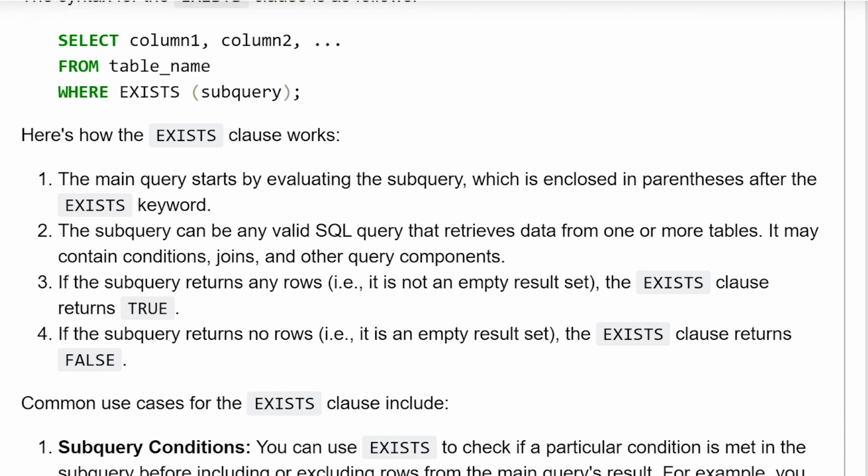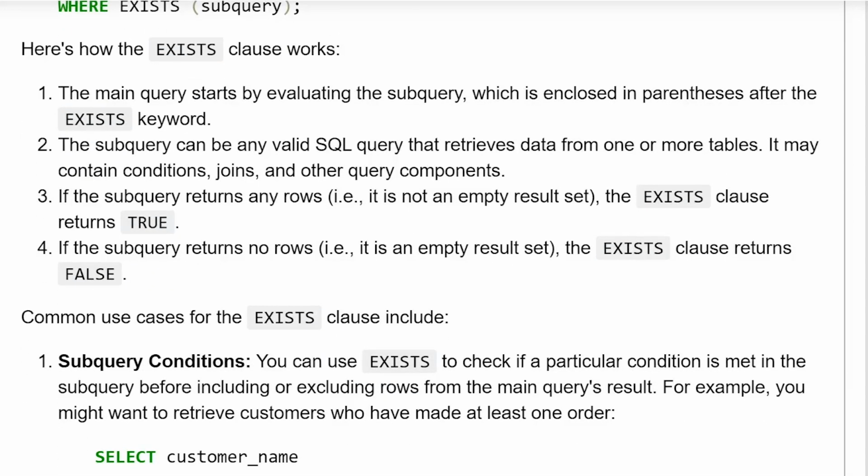The main query starts by evaluating the subquery, which is enclosed in parentheses after the EXISTS keyword. The subquery can be any valid SQL query that retrieves data from one or more tables. It may contain conditions, joins, and other query components.